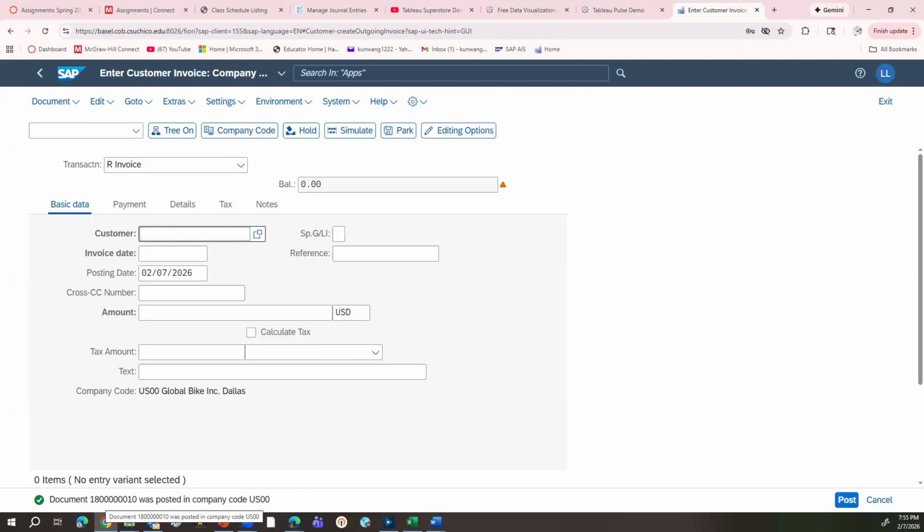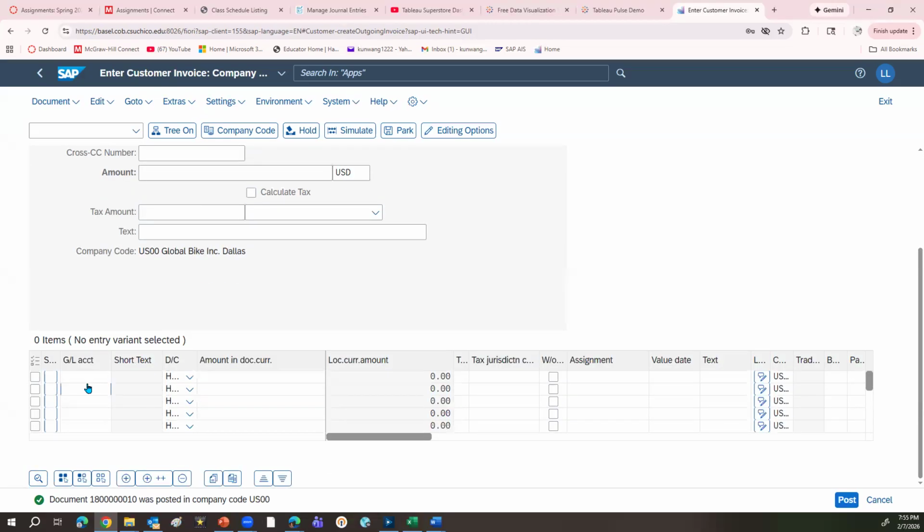So we did the first one. All the rest is kind of repeating. Follow the instructions from the handouts. So change your customer, change the amount and the text. But for the credit account, we always use the 4,000 as credit for sales with the related sales account.